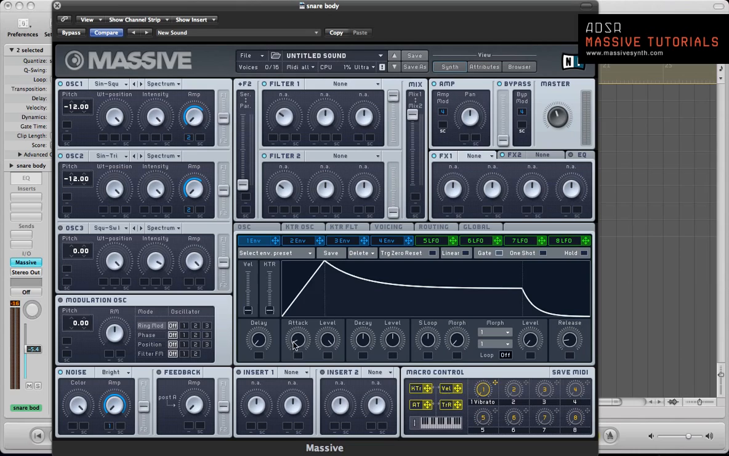this envelope here, sharp attack, no sustain, but actually give this envelope a bit more decay. And set up the amp envelope now as well, just to make sure it's really percussive, sharp attack again, no sustain.